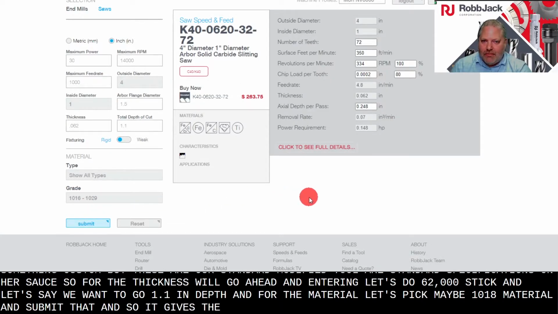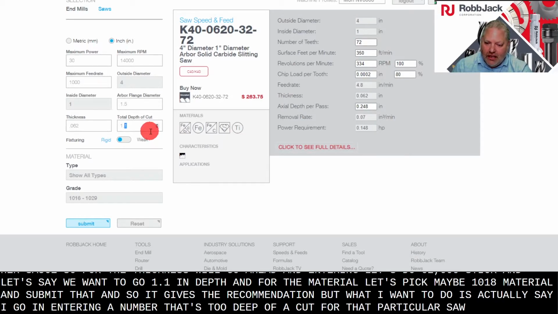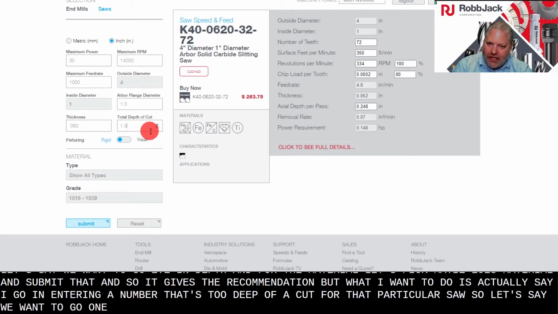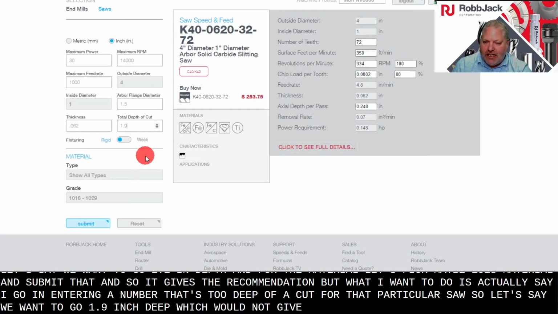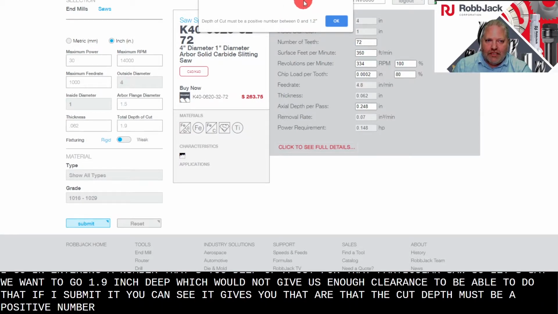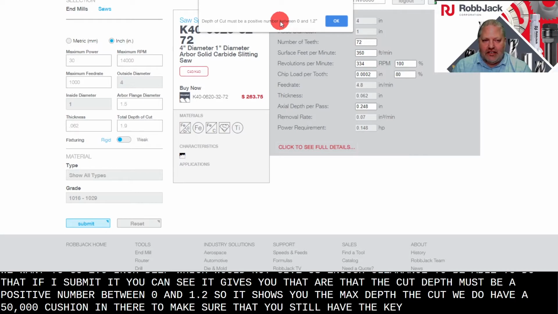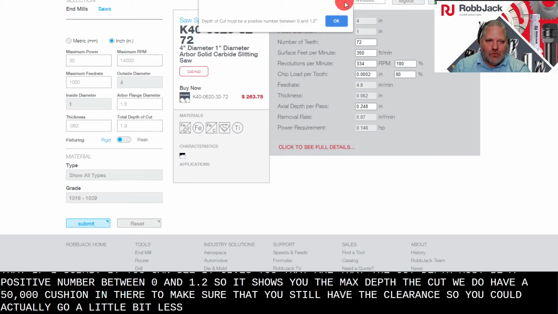And so it gives the recommendation, but what I want to do is actually enter in a number that's too deep of a cut for that particular saw. So let's say we want to go 1.9 inch deep, which would not give us enough clearance to be able to do that. If I submit it, you can see it gives you that error that the cut depth must be a positive number between 0 and 1.2. So it shows you the max depth of cut. We do have a 50 thousandths cushion in there to make sure that you still have the clearance. So you could actually go a little bit less than 1.25.